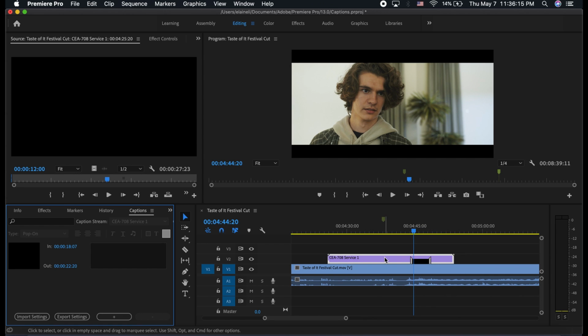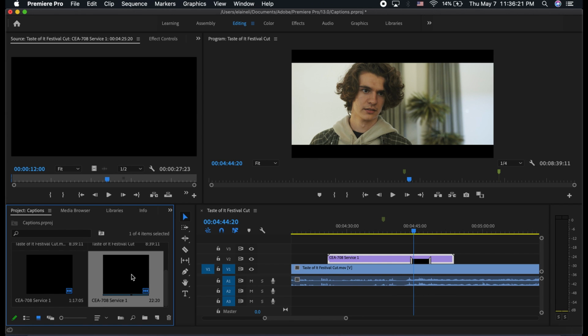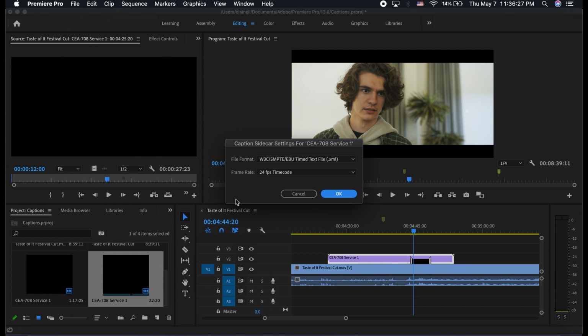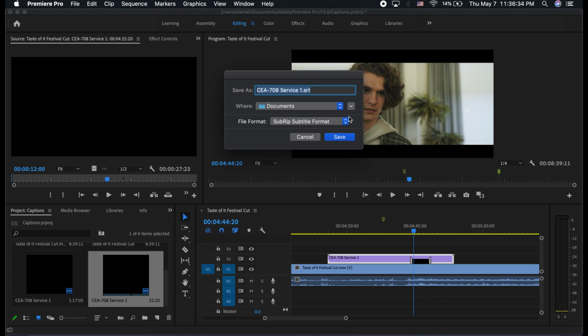After you are done creating all your captions, you might want to export your subtitles as a separate SRT file. Make sure to select your caption sequence on the project's panel. Then go to File, Export, Captions, and make sure that the file format is an SRT, and then hit OK to select where to export your file.